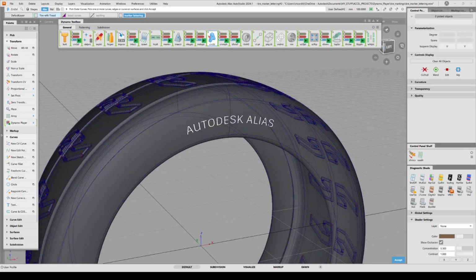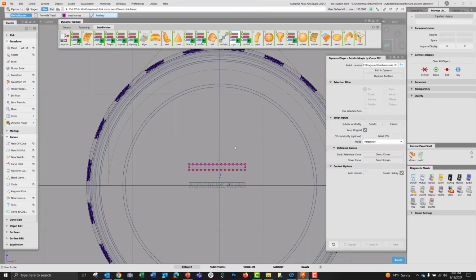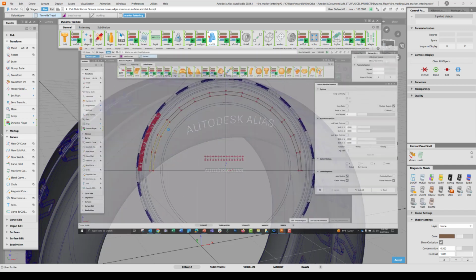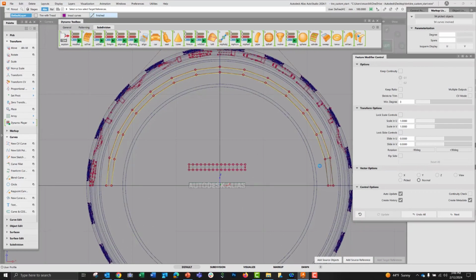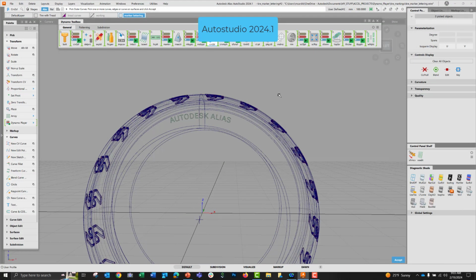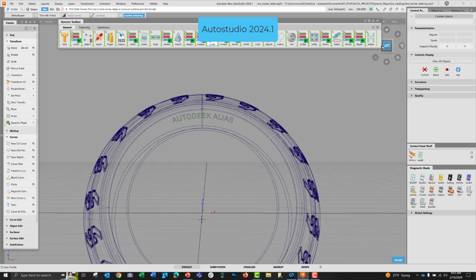In the last video, I showed you how to use the Morph by Curve Dynamo Player tool to alter the shape of surfaces based on the difference between a straight and arced curve. Then I used Feature Modifier to transfer my letters to those target surfaces. Picking up where I left off, now I'll show you how to use these surfaces to render an image that could be used for a bump map in VRED.